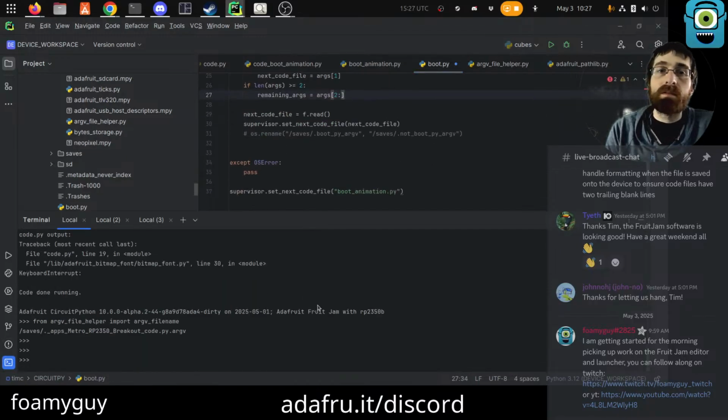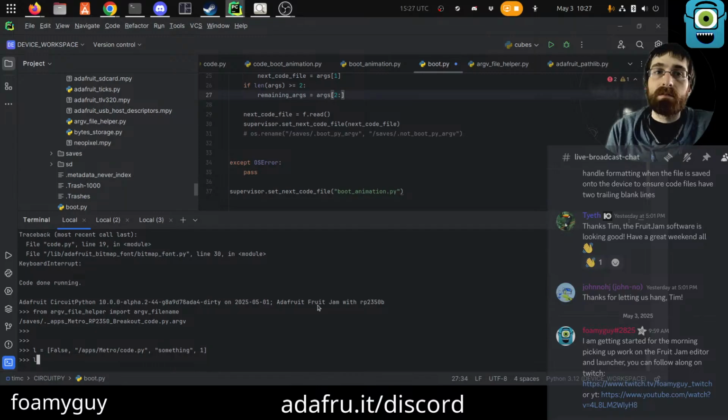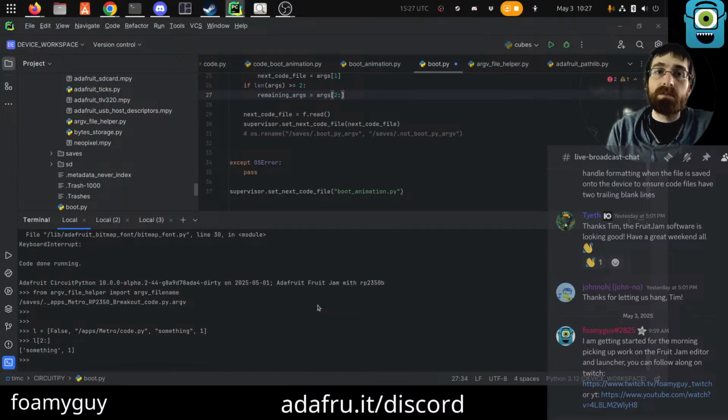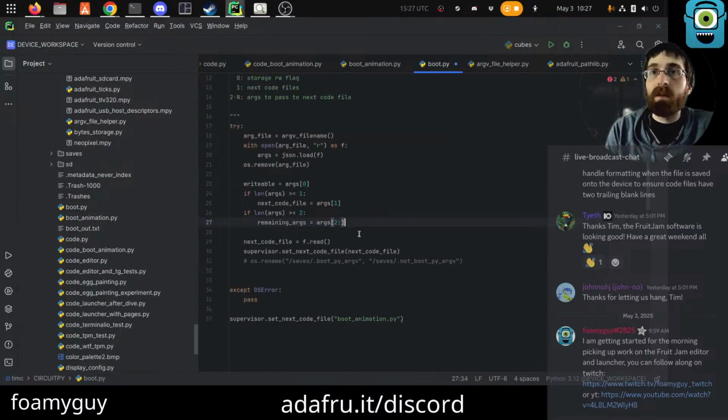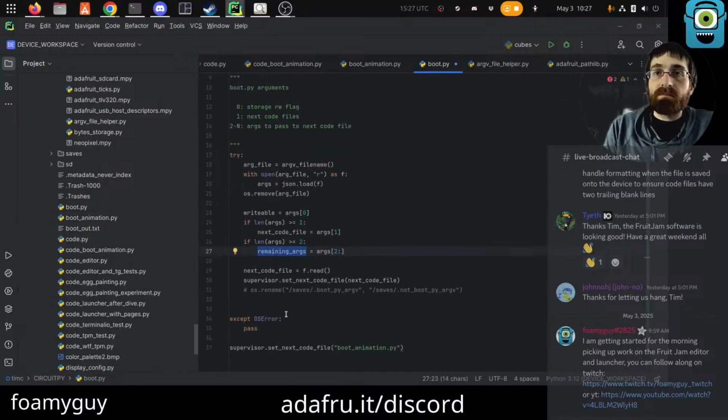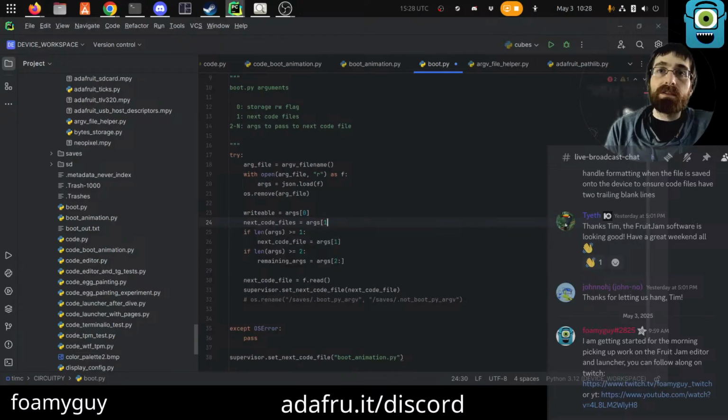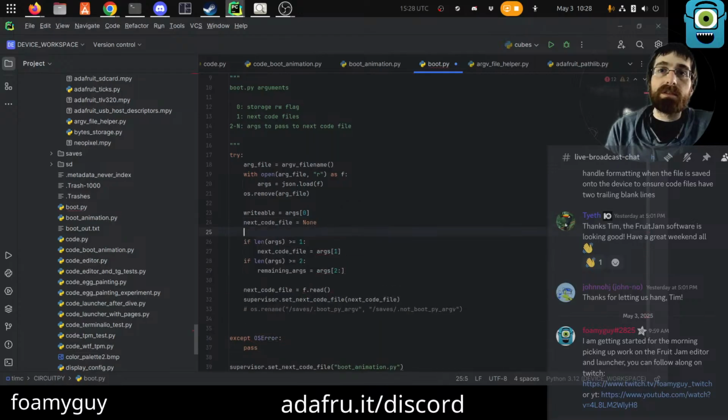So, if we imagine an args list that was false, apps, metro, whatever, I'm not going to fill in a real one, and then something, and like 1, L2, this is everything after that. Okay, very good. That's remaining. I will say next code file, we'll start these as none.